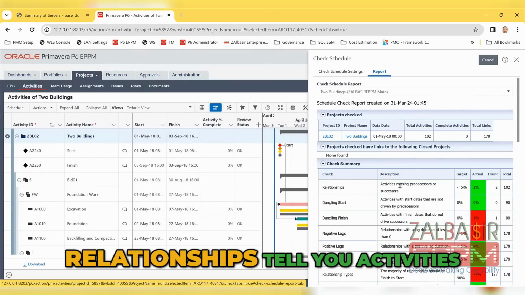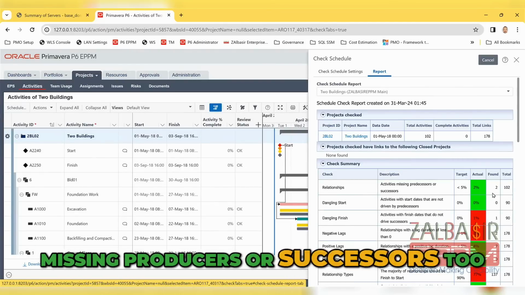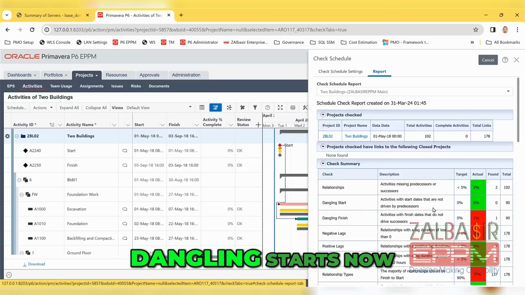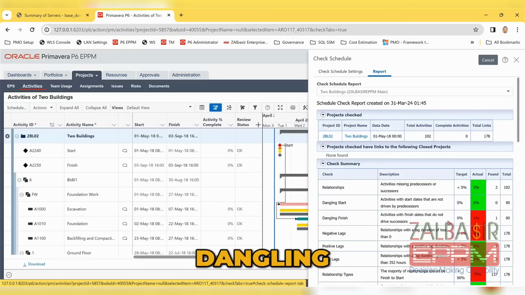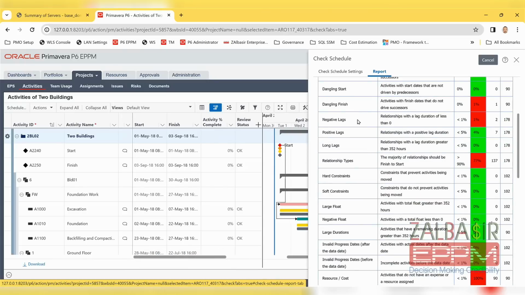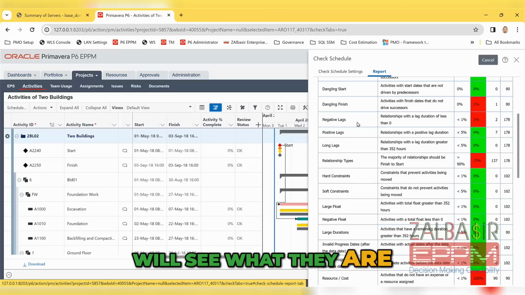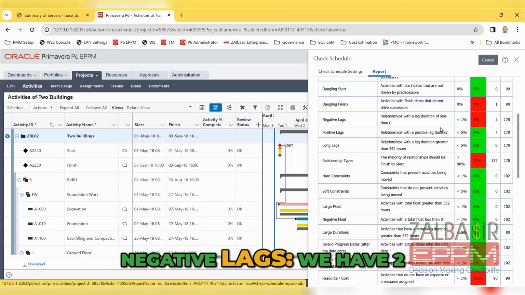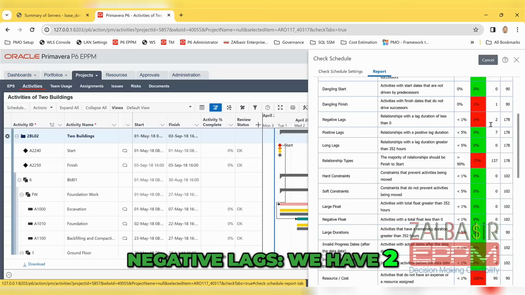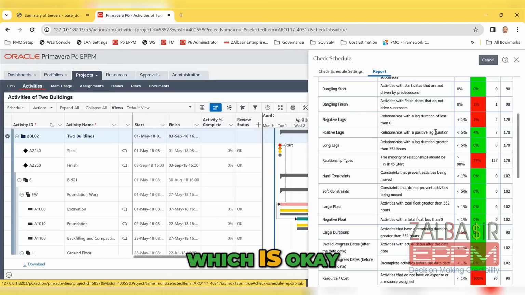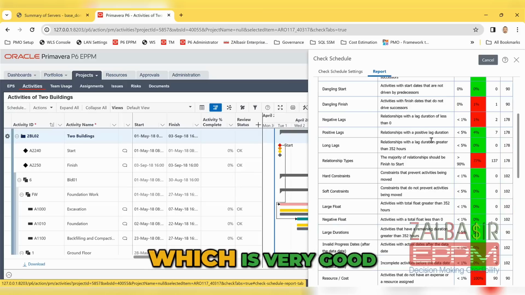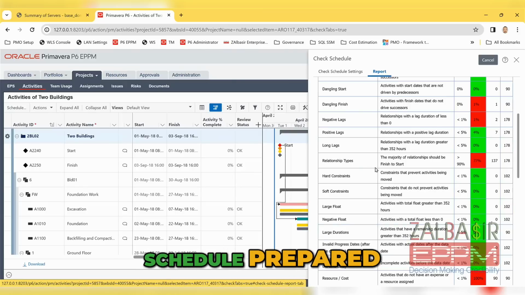Now relationships tell you activities missing producers or successors too. That's okay. Dangling starts, no. Dangling finish, 1. We'll see what they are. Negative lags, we have 2, which is okay, but we need to check what they are. Positive lag, we have 7. Long lags, 0, which is very good, schedule prepared.